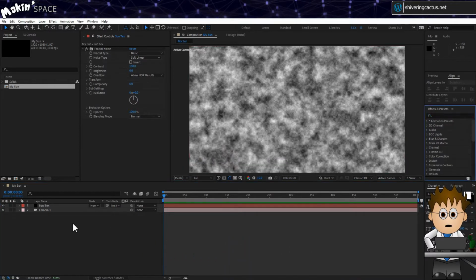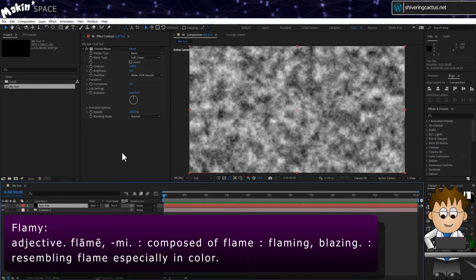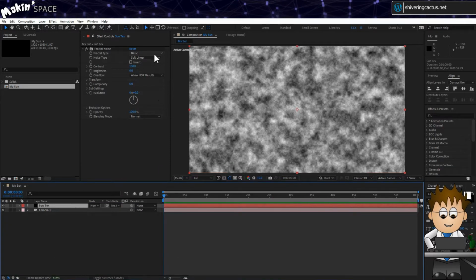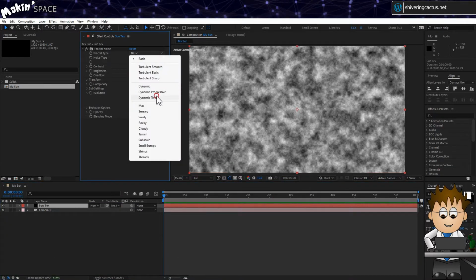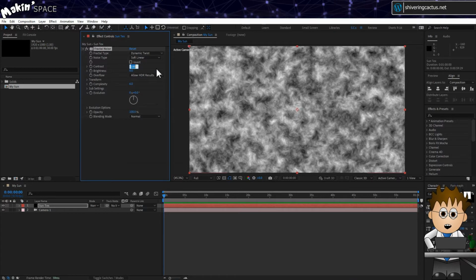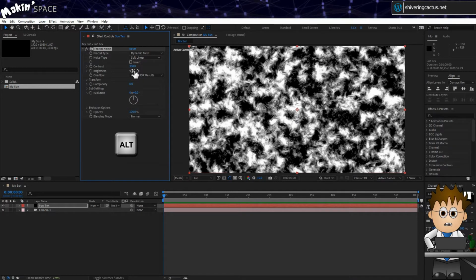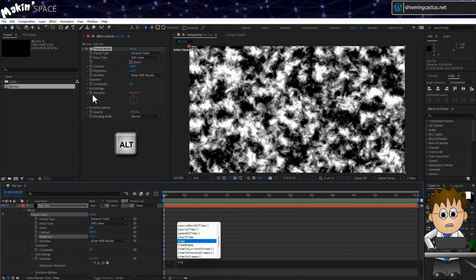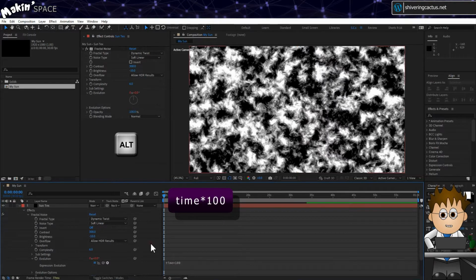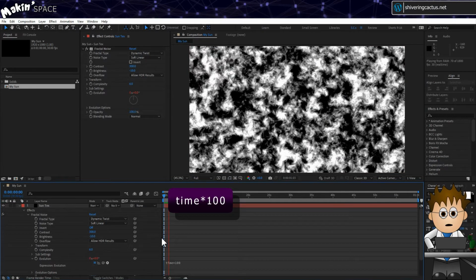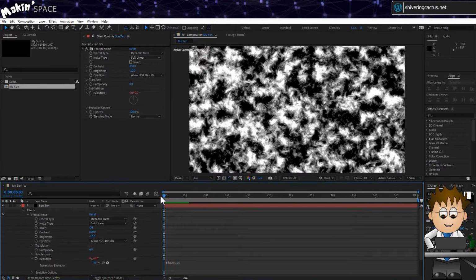We want this fractal noise looking quite flamey. So change the type to Dynamic Twist, up the contrast to 300, and drop the brightness to -10. Hold the Alt key and click on Evolution's stopwatch, and in the expressions area type time times 100, which gives us this automated boiling, writhing animation.